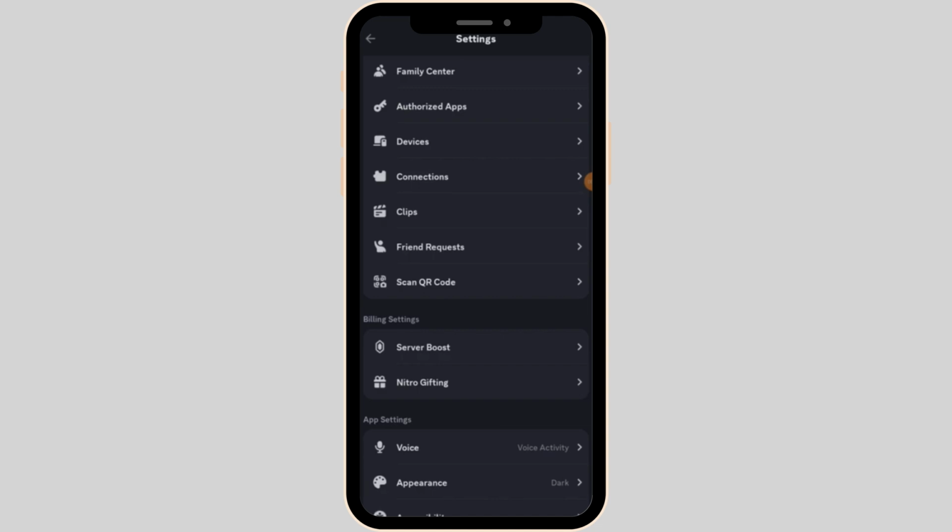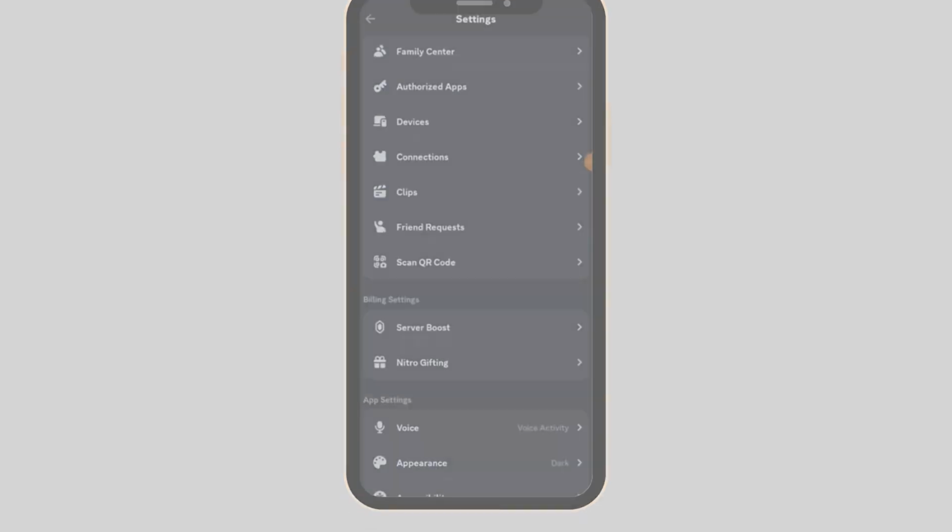So that's all for today, and this is simply how you can cancel Discord Nitro on mobile.